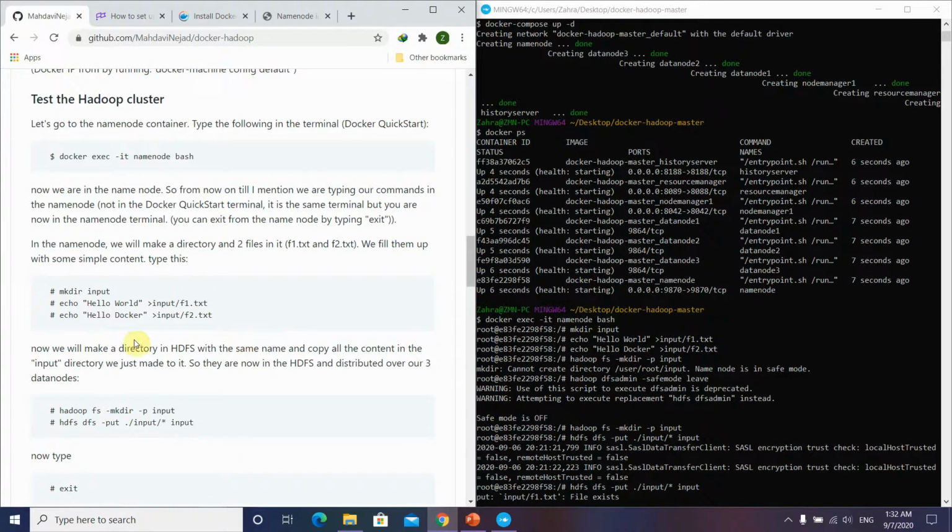I will explain the things here, and I will show you the outputs. We will make a directory and we name it input. We put two files in the input, f1.txt and f2.txt, and in each of them we just have a simple two-word phrase: hello world and hello Docker. So we have these two files with this content in the input folder in the Docker of the name node, but not in the HDFS.